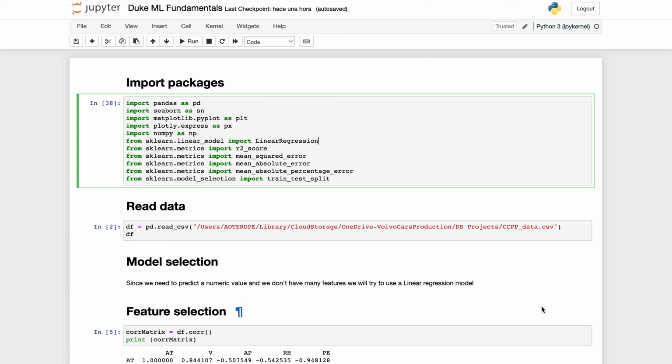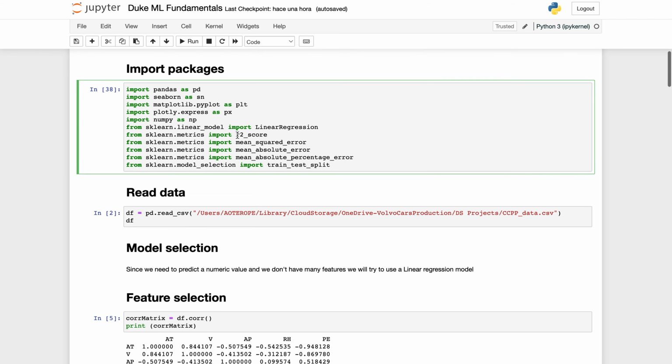Hello everyone, in this video we are going to try to explain this model that we have designed in order to be able to predict the energy produced by a power plant, taking into account certain features.